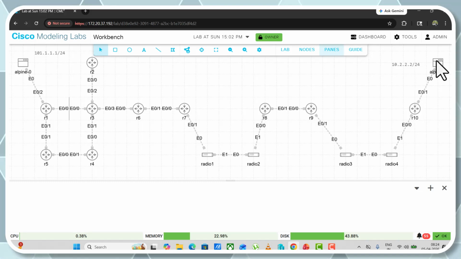So we have to change the timers. How can we change the timers so that we can match the values and very easily reach from my alpine 0 to alpine 1? This is my basic goal here: to set the timers.